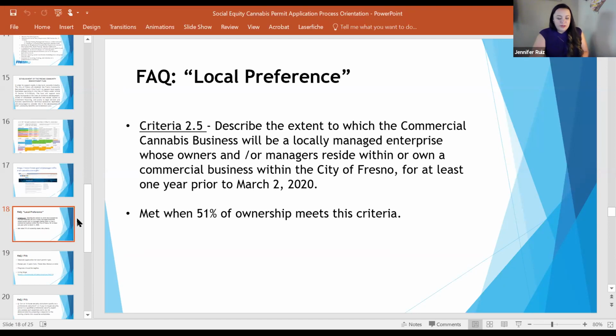The first being local preference. This is something that is mentioned in the ordinance, that there will be a local preference criteria, and that criteria is satisfied in 2.5 of Appendix A, and it says, describe the extent to which the commercial cannabis business will be a locally managed enterprise whose owners and or managers reside within or own a commercial cannabis business or commercial business within the city of Fresno for at least 1 year prior to March 2nd. And we consider this criteria fully met if 51% of the ownership meets that criteria.